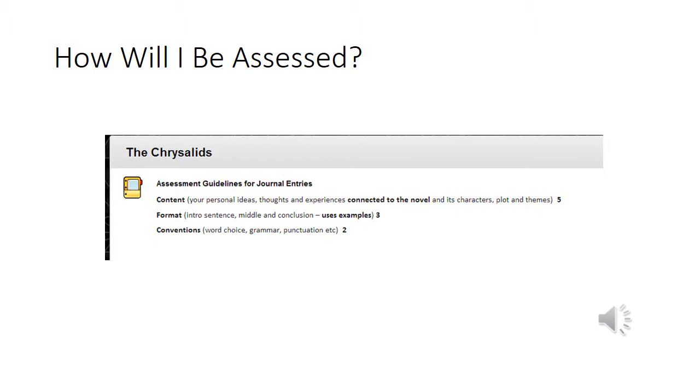I will give you some marks for your basic formatting. Are you using a good introduction, a middle that explains some things, and a conclusion to wrap your ideas up? And importantly, and notice in bold, are you using examples? Are you giving me specific examples from the novel or from the story or from the play or from the textbook that helps explain what you're thinking? And again, sort of tightening that connection to the course.